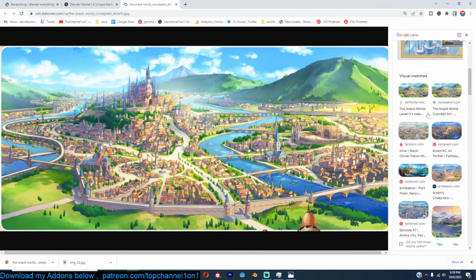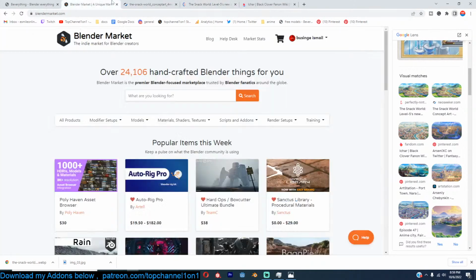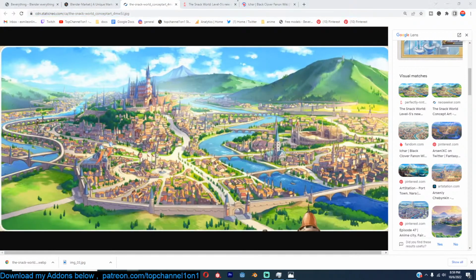I want to see the maker who made this. There are a lot of similar images that I think are amazing. Anyway, here's a link to the image in case you want to check it out yourself.